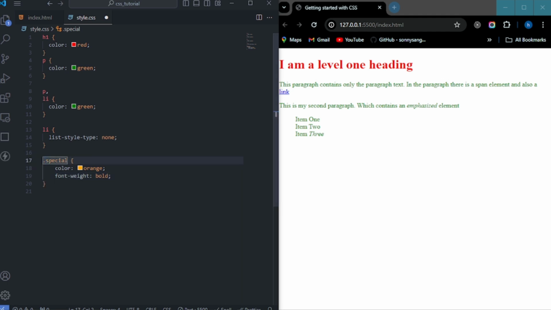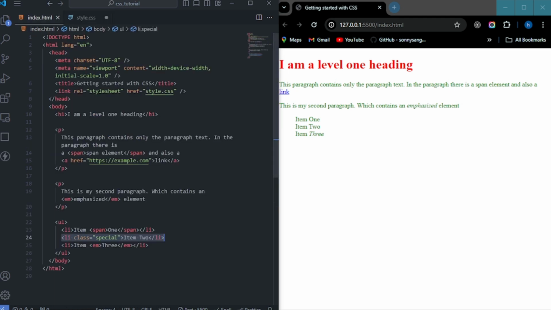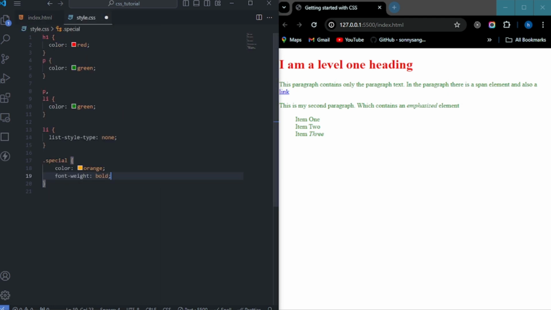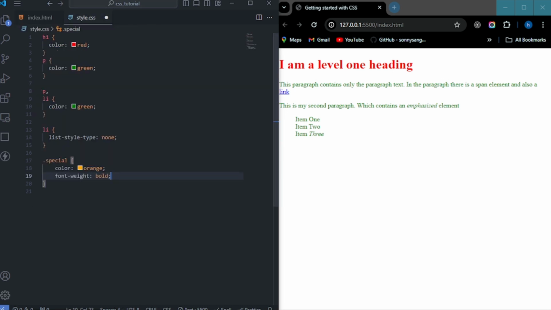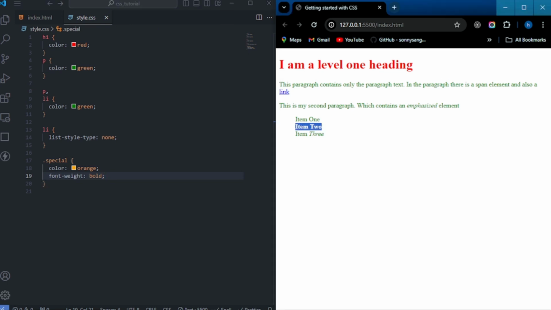You see it? Our selector, we didn't start our selector like this. Our selector started with a period. So period, then special. This period will come and search for any class that has special value here, the value of special in your HTML document. It will grab everything and give it the style. So now I save and we have item 2.